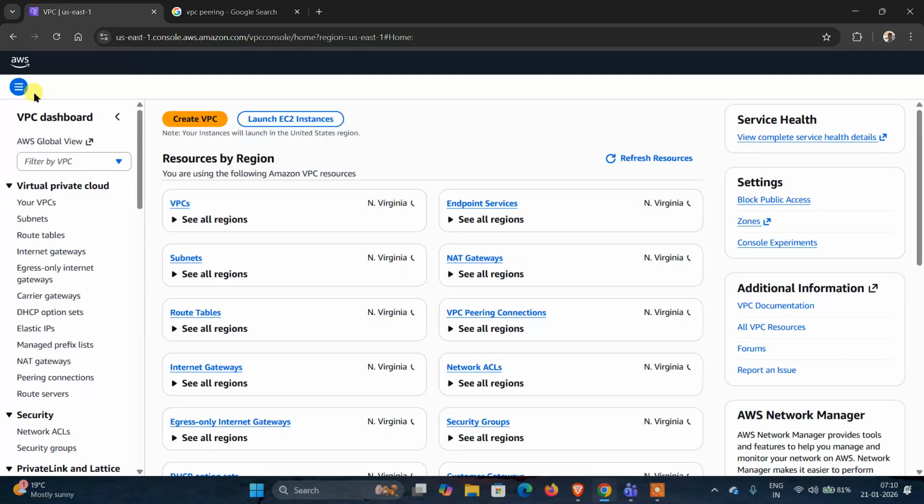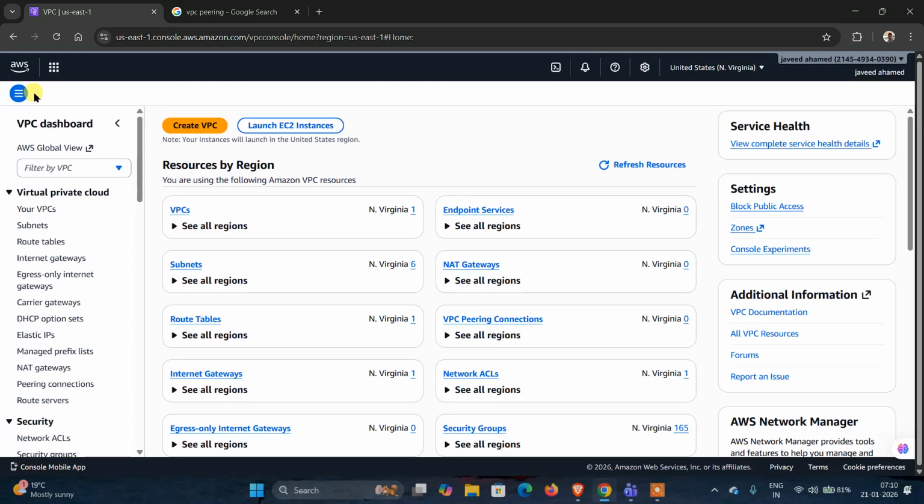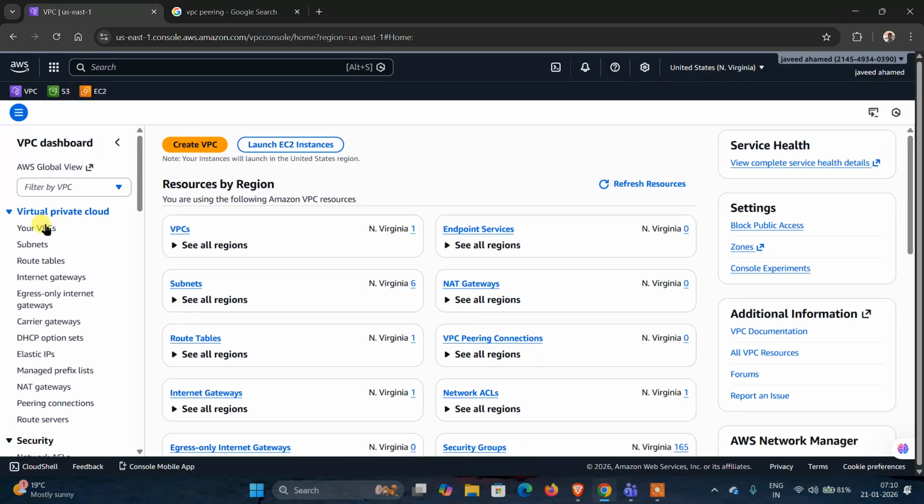First, we need to create a VPC. Then we need to create a subnet, then a route table, then an internet gateway. The internet gateway and subnets are attached with the routing table. That was yesterday's class. Now I'm going to create two VPCs and make communication between these two VPCs.